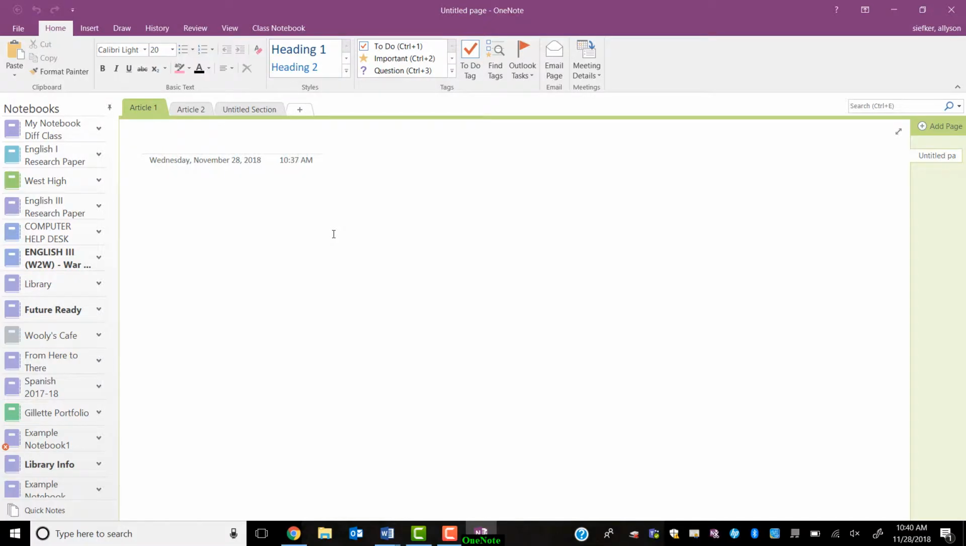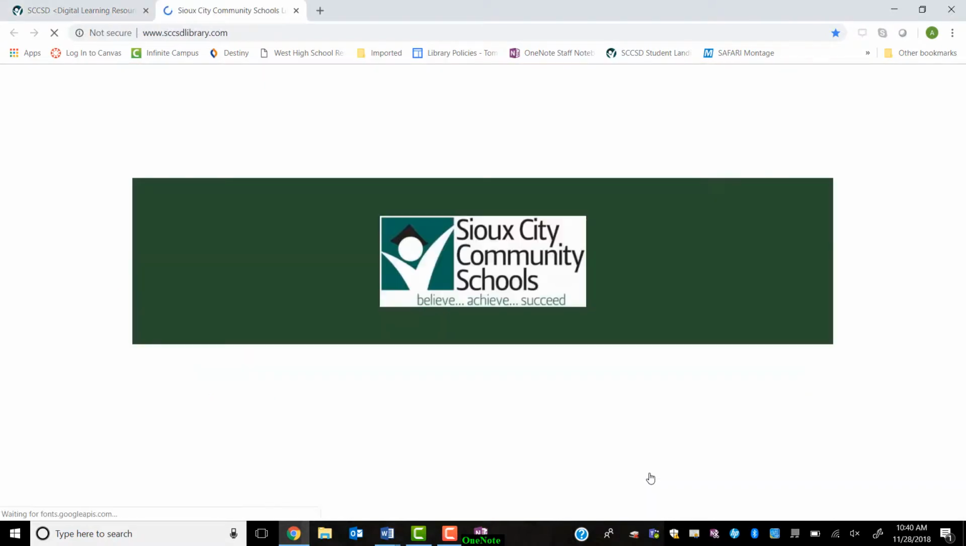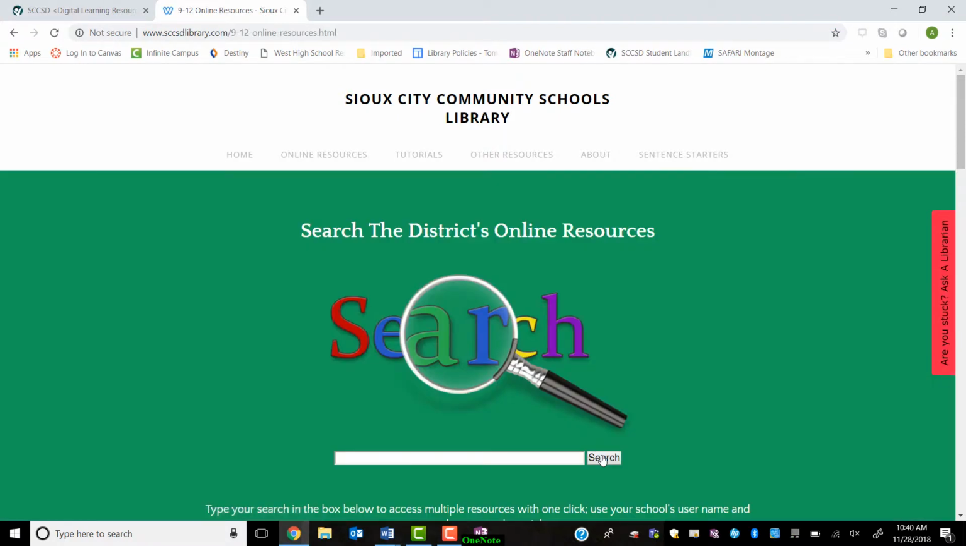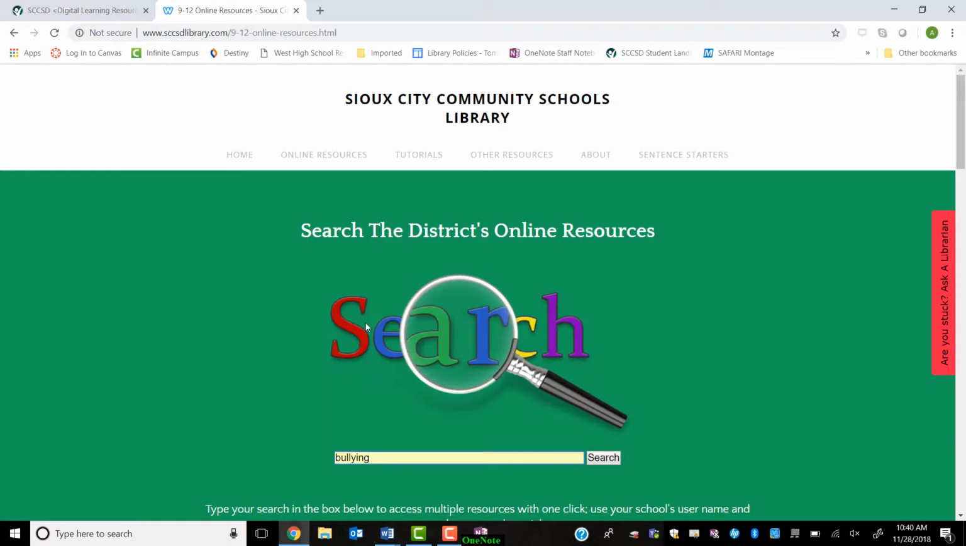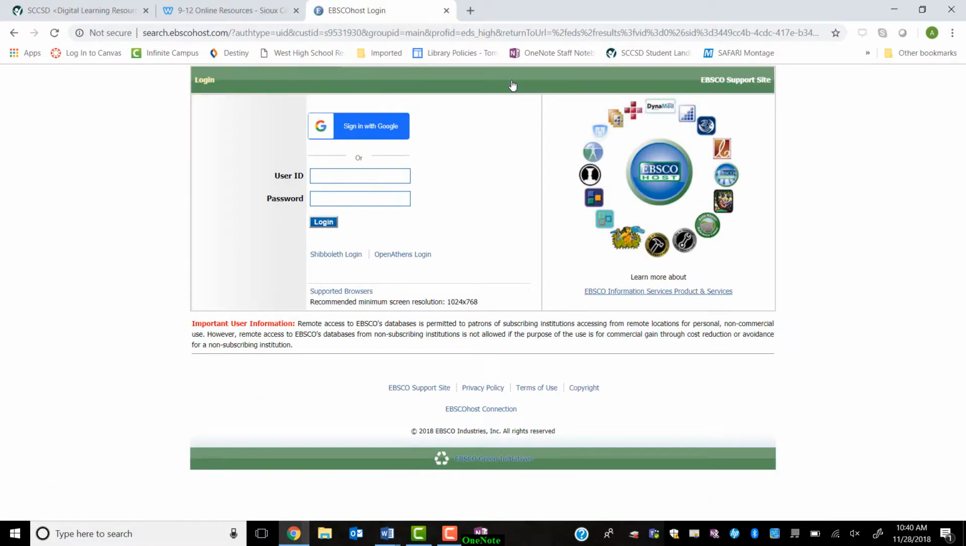So the next part is, how do I actually get my articles into the OneNote? So for your persuasive paper, we showed you a couple of different places that you could go and research. So if you want to go back into your library page, and into the high school 9-12. So remember, you could search in here to find your articles. And no matter where you're searching, no matter what database that you choose, you're going to have to use that login.